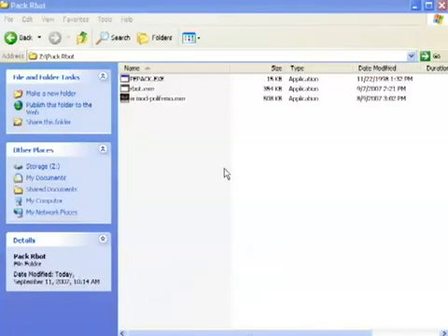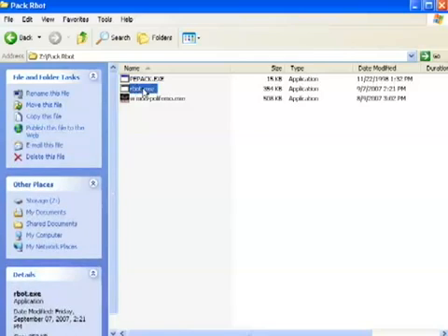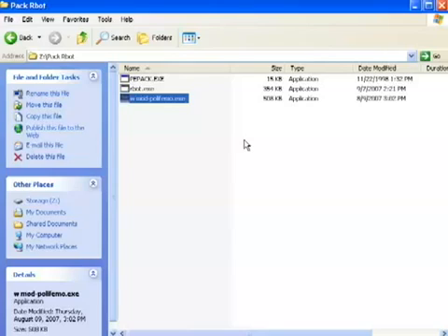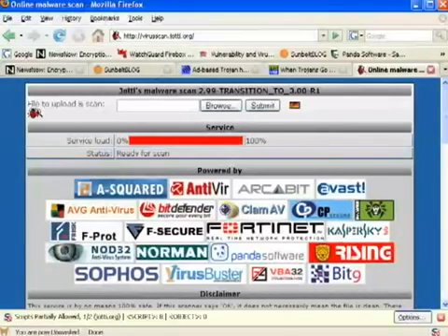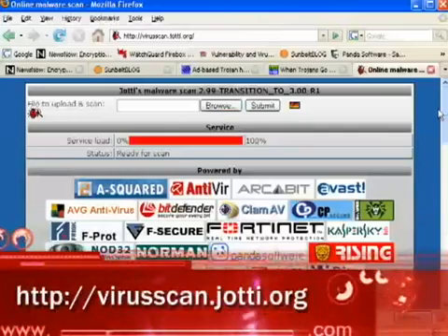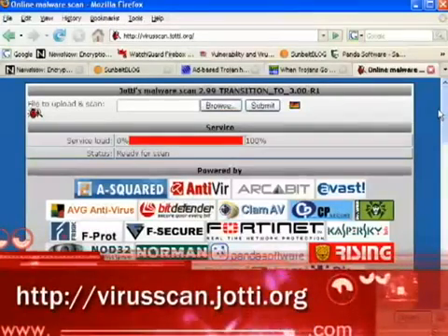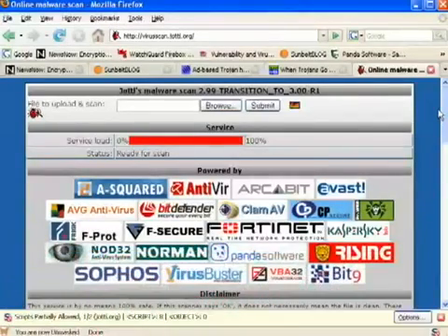As you can see, I'm in a folder with three files. rbot.exe, which is my rbot client I compiled earlier, pepack.exe, which is my packer, and this file here, which is an underground cryptor that I just downloaded recently. Before we pack and encrypt it, I'm going to show you what happens when antivirus vendors scan our unmodified bot client. I'm going to a site called virusscan.jotty.org. On this site, you can upload a suspicious file and have it scanned by many antivirus engines.